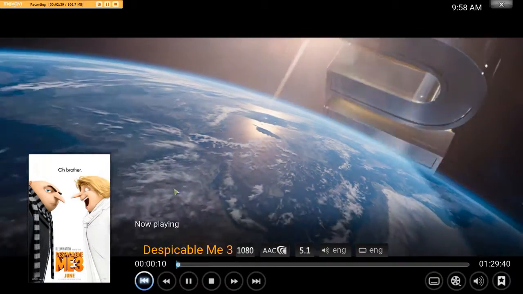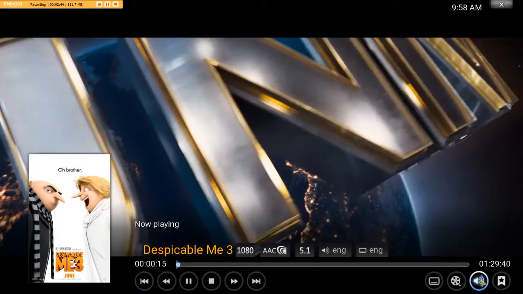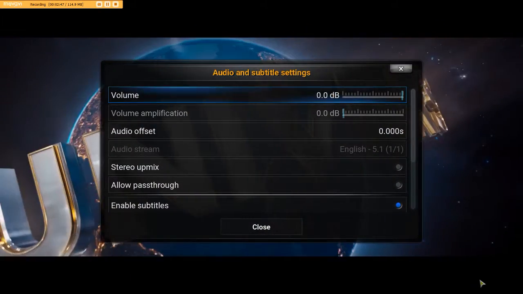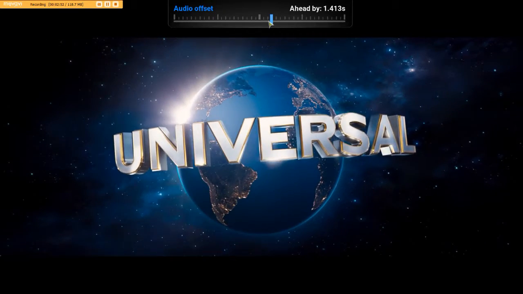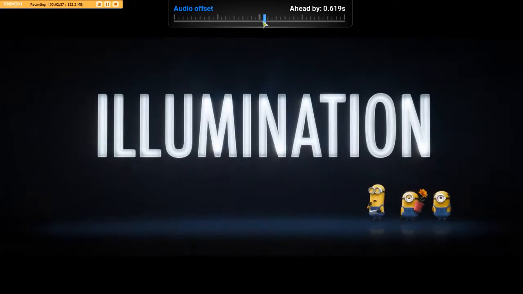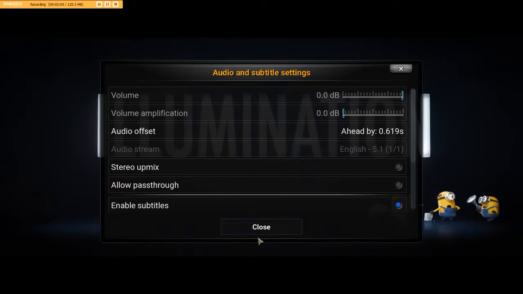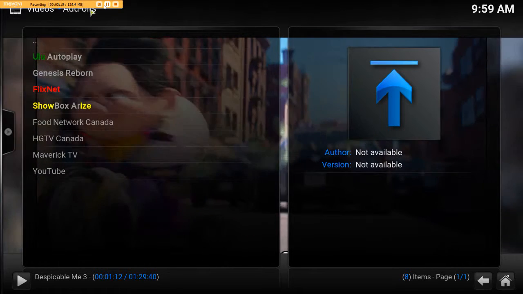Another quick little feature here, if the words are not lined up, move over to the audio button here, click OK on your remote, move down to audio offset, click OK, and you can adjust. It's usually ahead by about 0.0175, I find, and the words will line up exactly with the mouth. And then just click the back button on your remote, click it again, back button, and one more time, and that will get you back to your movie. You can hit pause down here, stop, fast forward, so all of that is available for you.